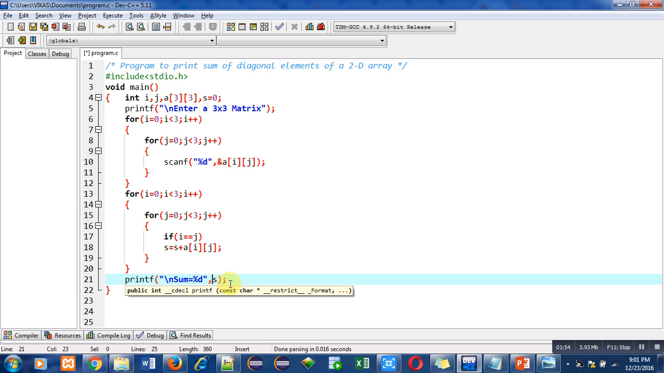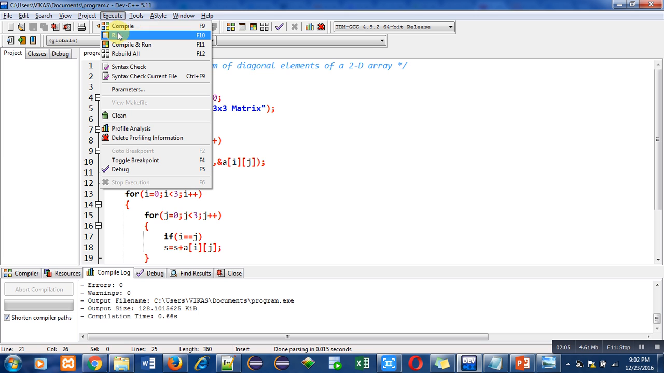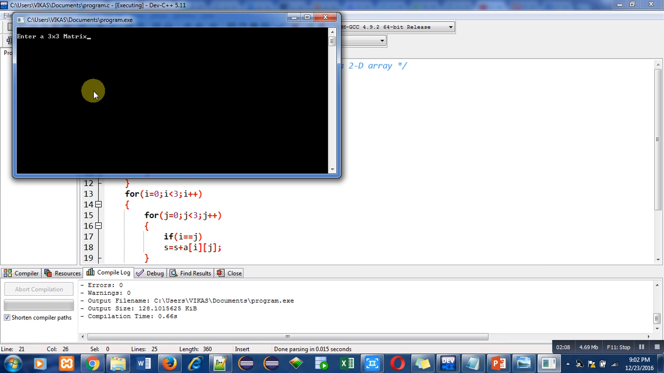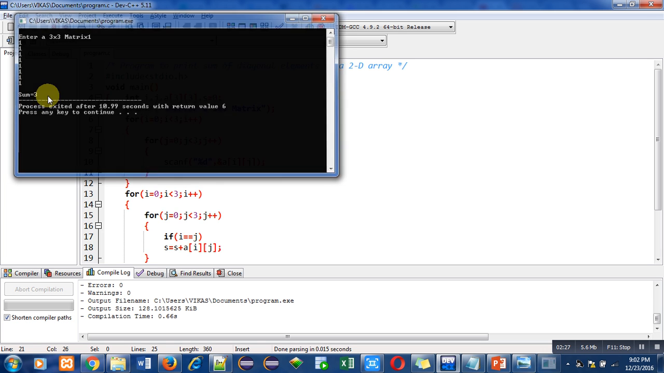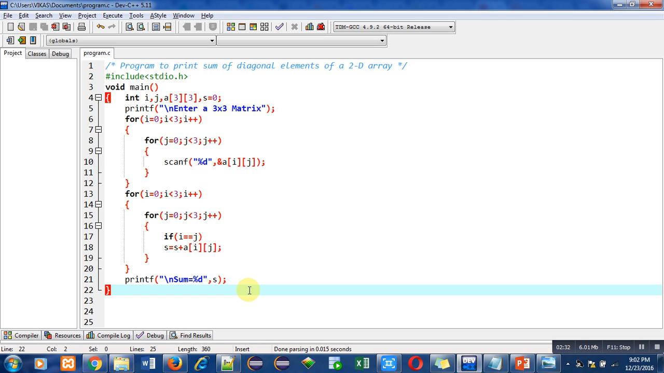After completion of this explanation, I am first compiling this code. Number of errors and warnings are zero. So I can execute this code right now. It is asking for a 3x3 matrix. So I am entering one in each element of the 2D array. It must display output 3 because the diagonal elements are 1, 1, 1. So it is displaying sum equals to 3. So we can say that the output of the program is correct, and with the help of this code, you can display the sum of diagonal elements easily.